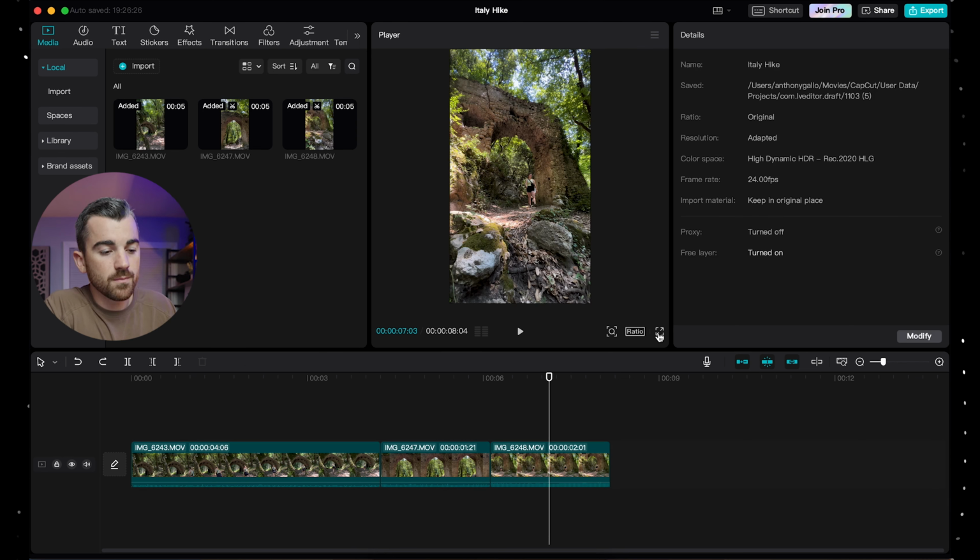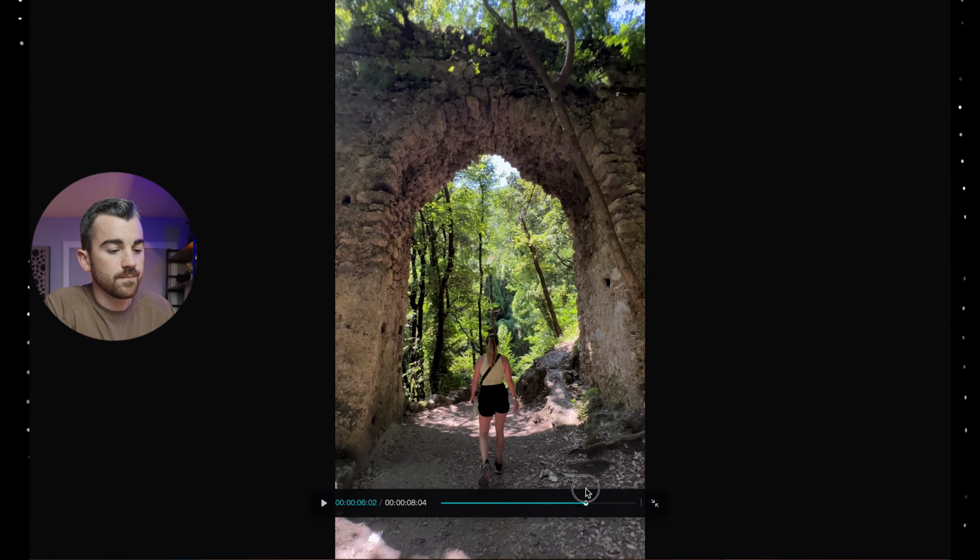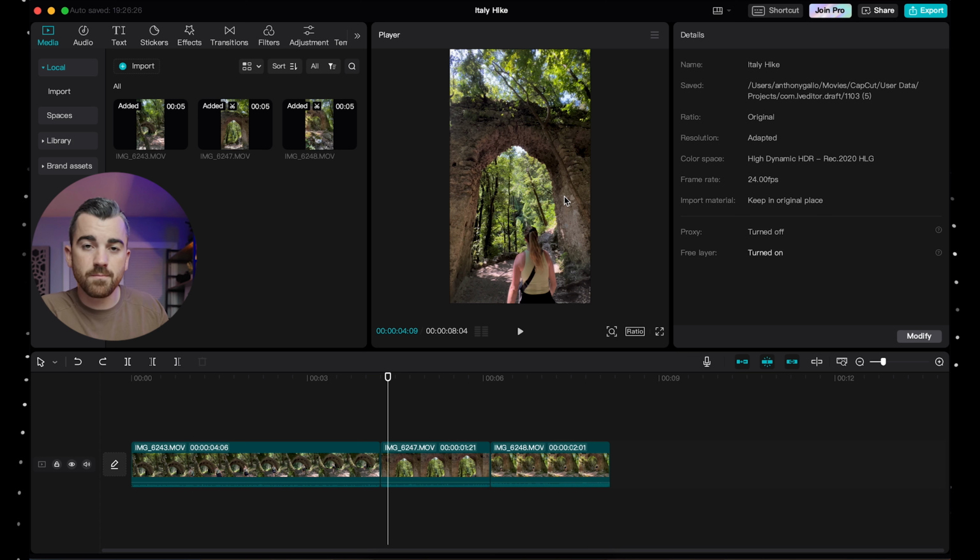Now, moving on from that button, we have this right here, which allows us to play our video back in full screen, which is pretty cool. And as far as the basic functionality of this app is concerned, that's really all you need to know. There are some more tabs that we're going to cover like audio, text, stickers, effects, transitions, all that stuff. But if you're just getting started, this is probably enough.